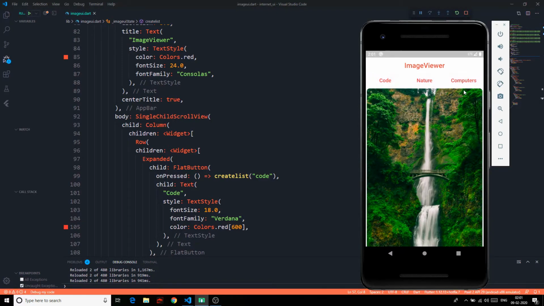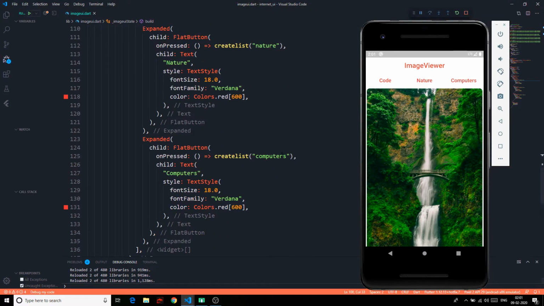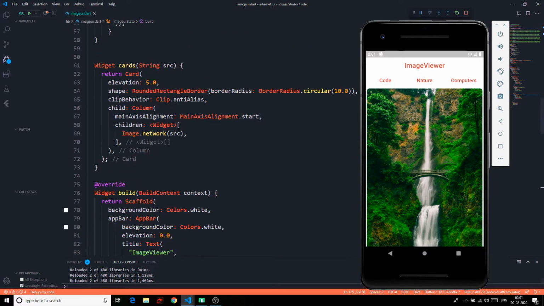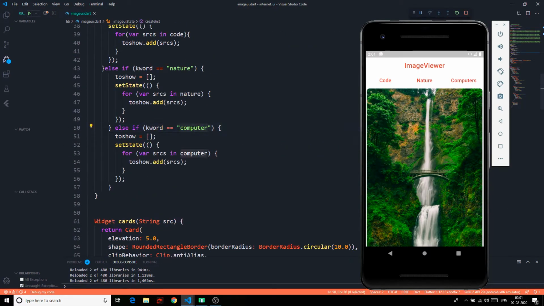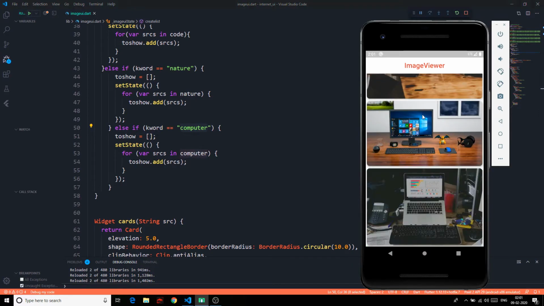Okay, only if the internet is working. Okay, this is not working, we may have some issue. I'm saying computers while I should be saying only computer, just because you can see right here we are checking only for computer. So save it, and now if I click on computers, images related to computer are being displayed.